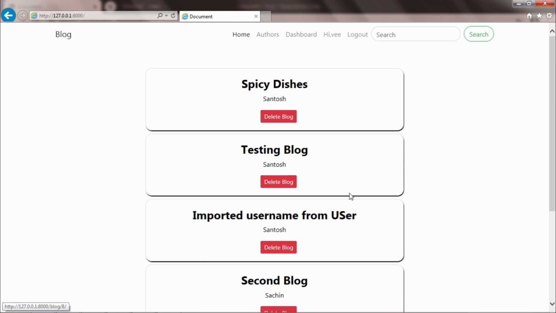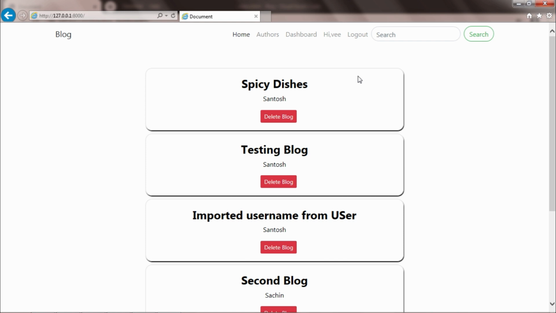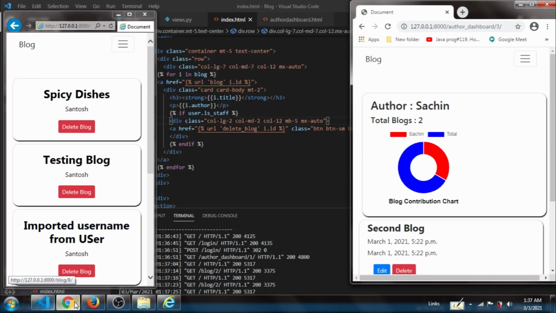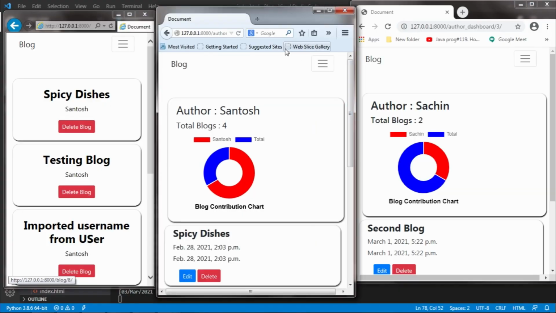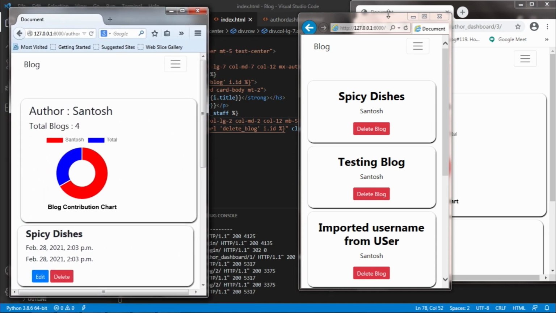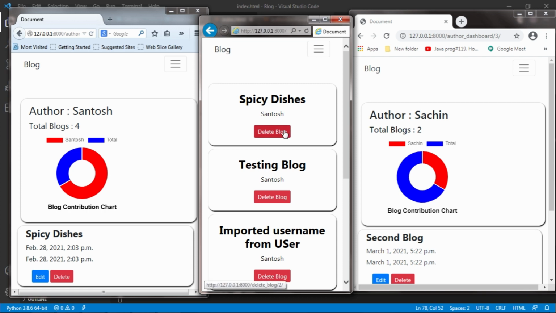Okay, let me cancel this. Okay, this is where an admin can view the blogs, and here he has a delete button. If he thinks this blog is inappropriate, he can delete the blog. Before deleting the blog, let me minimize everything. Okay, author Santosh. I am doing this because I want to show if I delete a blog how this chart changes with the dynamic data. Now I will delete the spicy dishes blog written by Santosh.